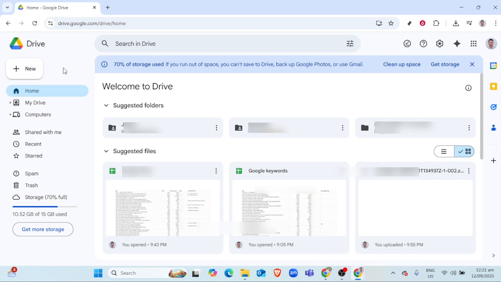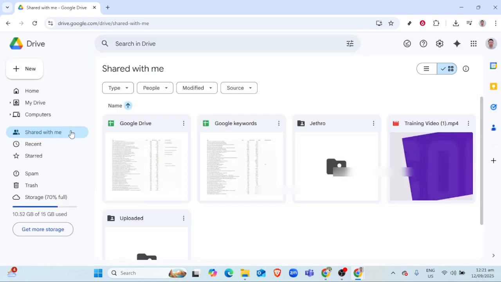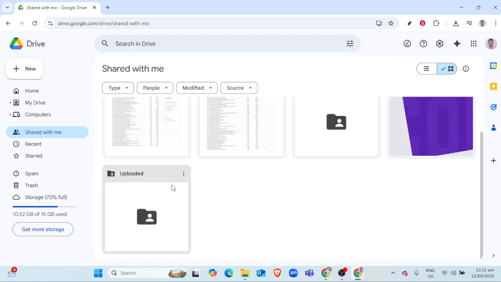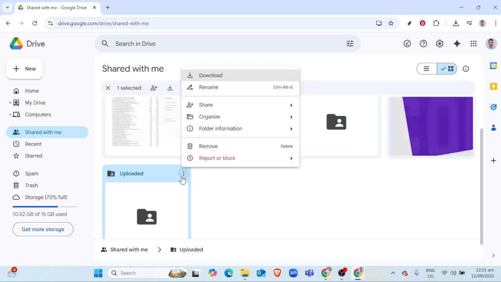Once you're logged in, navigate to the Shared Files section. You can do this by clicking on the Shared With Me tab on the left-hand side. This will display a list of all the files and folders you currently share with others or those shared with you by others. Identify the specific file or folder you want to work with and click on it. This step is vital as you need to pinpoint the exact item you're targeting to adjust the sharing settings correctly.